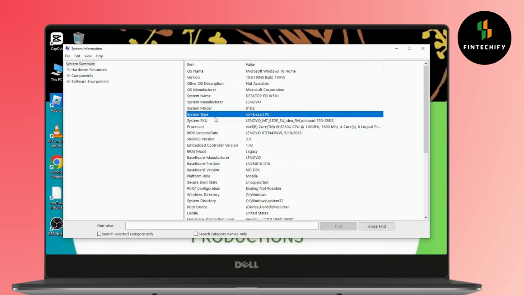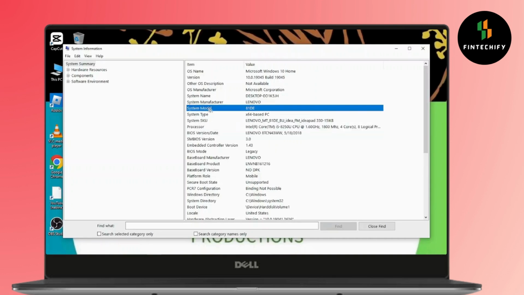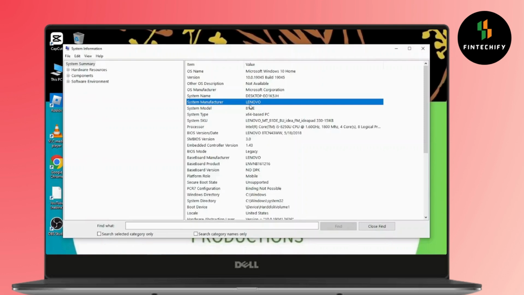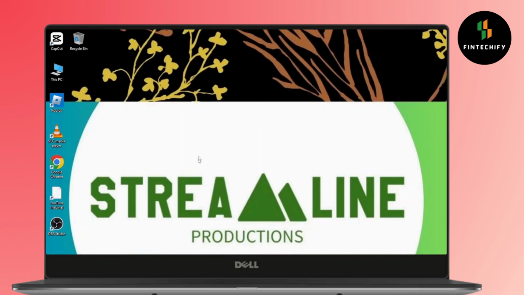My system is an x64-based PC, and for the processor, here you can see that it has an Intel(R) Core. With the help of this video, you will easily check your laptop model and your laptop number. And you can also check the system manufacturer here. With the help of this video, you will know how you can check your laptop model.